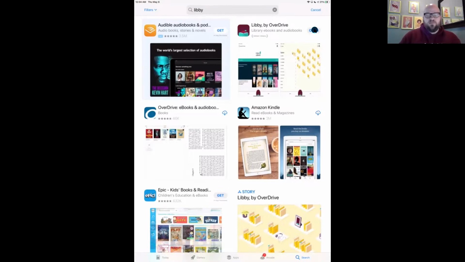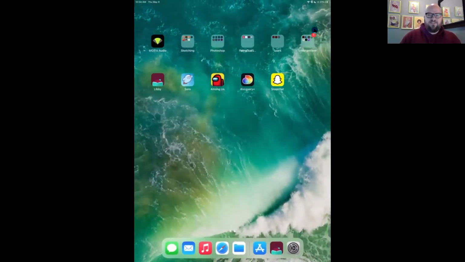Once again, Libby is completely free, so tap get or install and follow the instructions on your screen. You might have to sign into your app store. Give that free app a minute to download. Then we'll leave the app store and navigate to wherever that new Libby app has downloaded on our device. So I'm seeing that same icon right there.